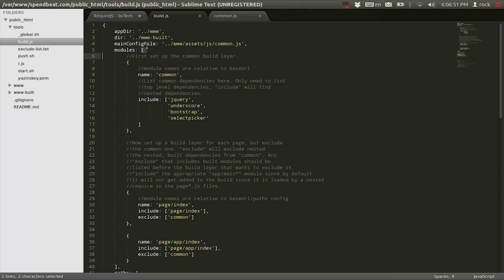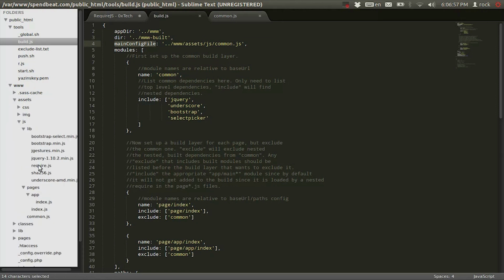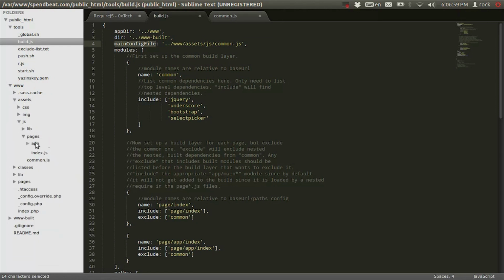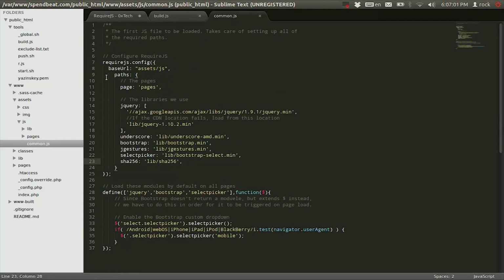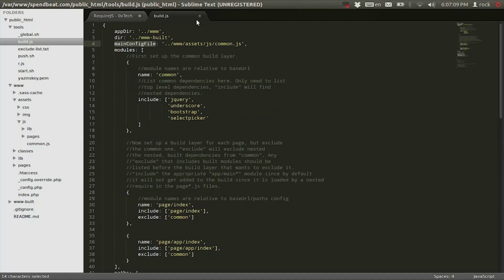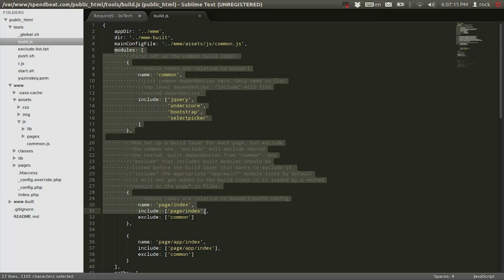Main configuration file, yep, that points to your common JS file, which happens to be in my assets.js folder. So instead of me having to redefine all these paths and whatever, it's a bit annoying. It gets a bit annoying if you have a lot of them, like I do. It can get worse, though. So instead of having to do all that, I just reference the main config file, and it pulls in all the paths. And modules, this is very important, you want to pay attention.